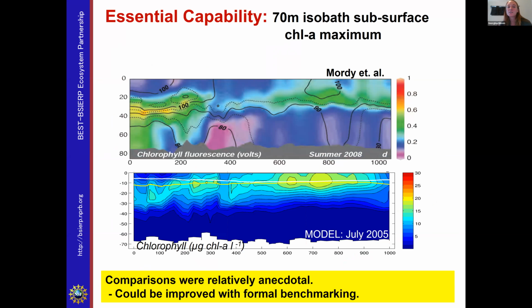Another feature that is really important in the Bering Sea is the subsurface chlorophyll maximum along the 70-meter isobath. The top one is some observational fluorescence data showing you the subsurface chlorophyll maximum, and the bottom shows that the model can do that too. Now, at this point, the comparisons are relatively anecdotal. It's like, oh yeah, look, see, it's doing it.